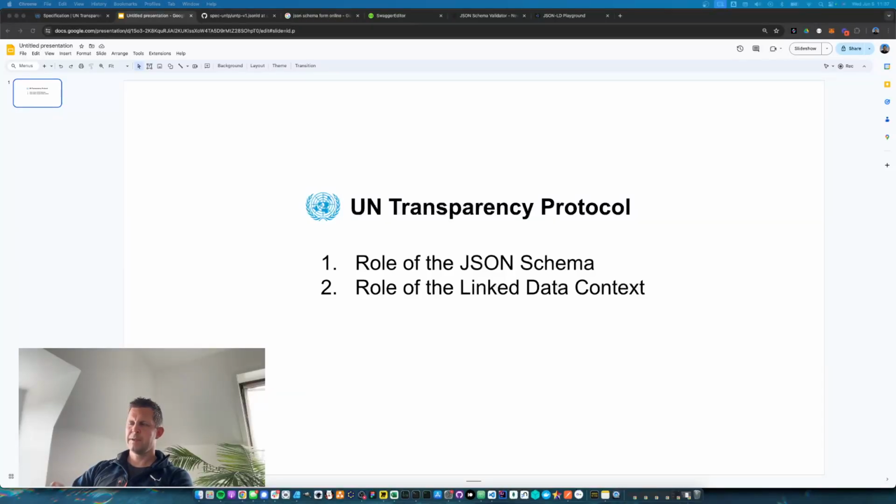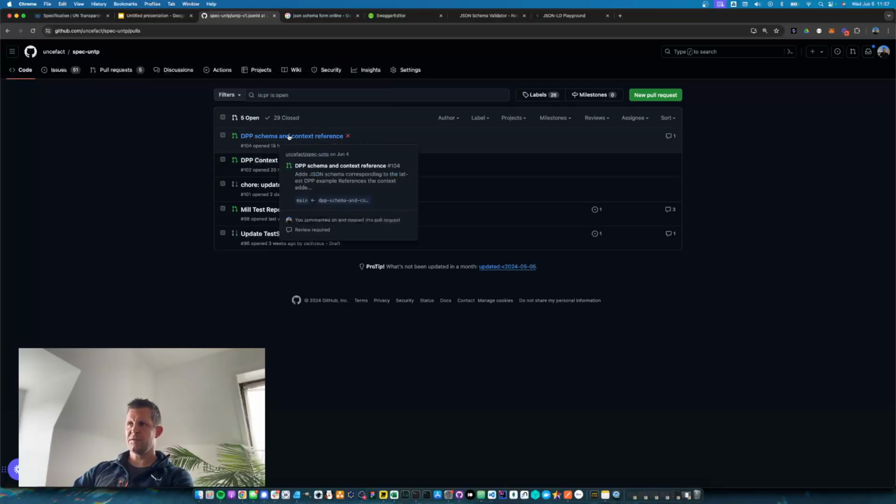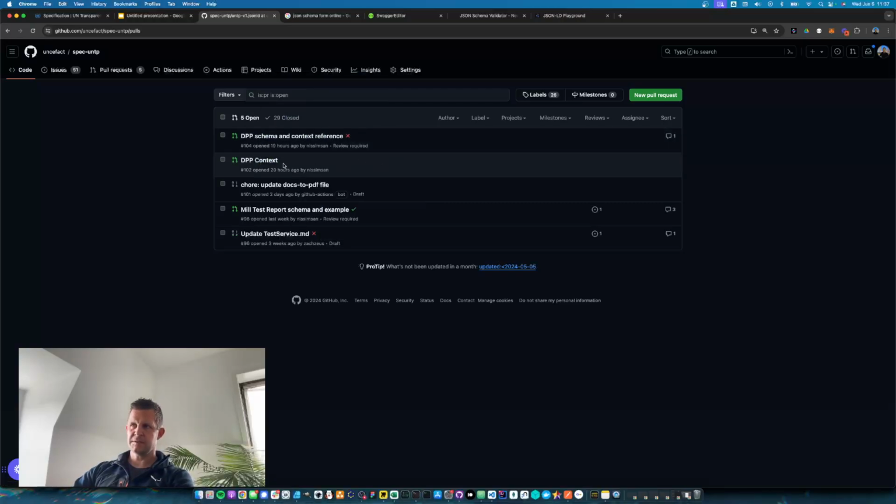Hey team, I just opened a couple pull requests demoing starting point context, linked data context, and a JSON schema. They're over here. So that's the context, which I made first. There's a reason for that. Then I'm referring to it from the schema and the sample, and that's why the CI is failing, because this hasn't been merged yet. So that'll be fine.